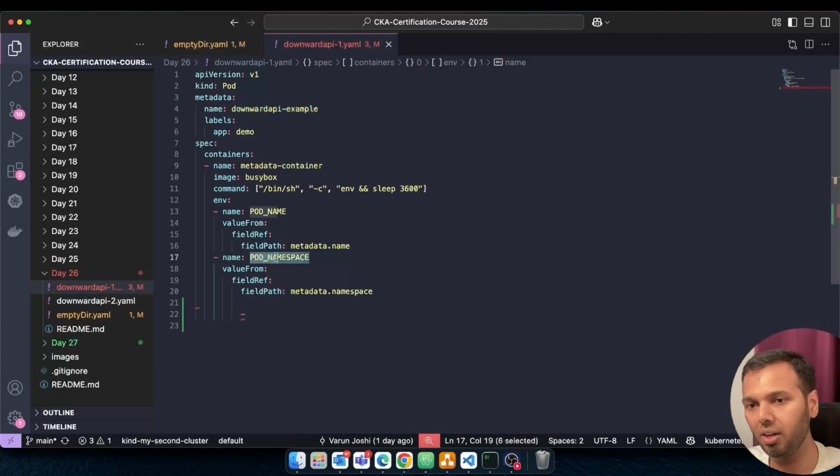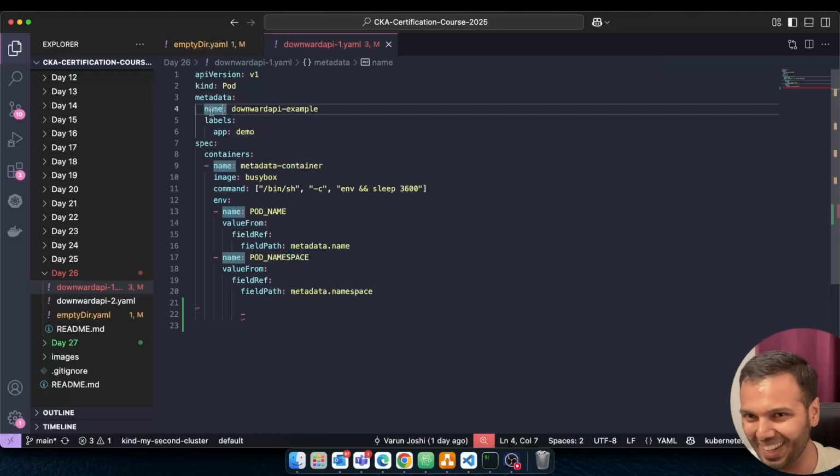Similarly, POD_NAMESPACE is our second environment variable. Its name is POD_NAMESPACE, and then the value for this will be metadata.namespace. So metadata is here, namespace is not here. But when I run this pod, when I apply this YAML, this pod will be part of the default namespace, and the default namespace's name is default itself. So I should see that POD_NAMESPACE is default.